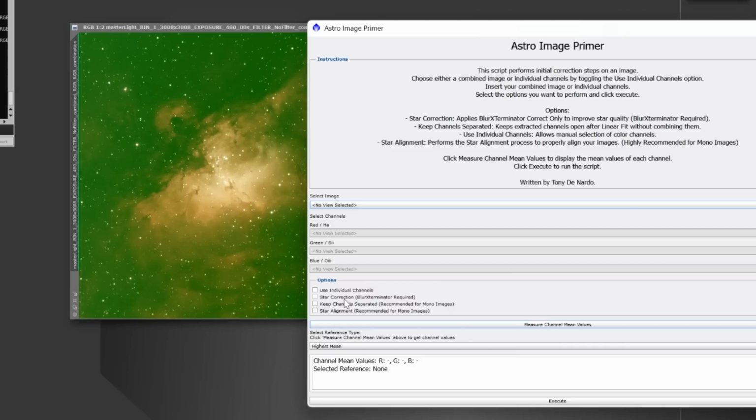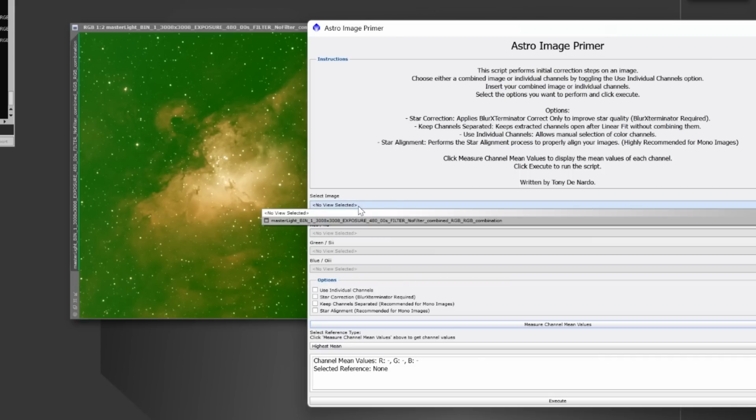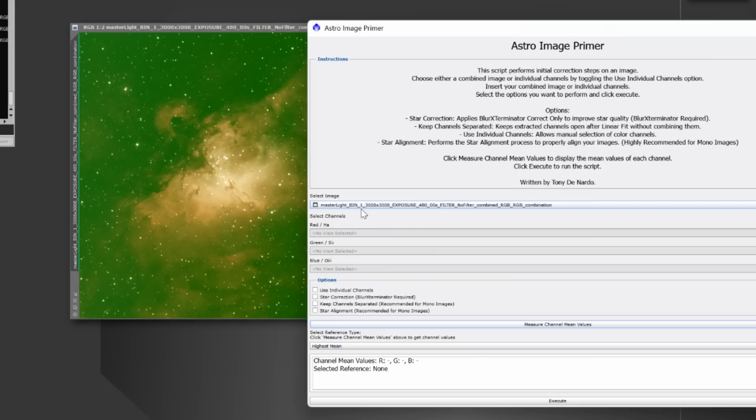We can do star correction using BlurXterminator's correct only to do the initial correction of our stars. We can choose to keep the channel separated when the script is done. And we can also choose to do star alignment, which comes in handy when we're imaging in mono. Now, for the purpose of this video, we're just going to do the initial star correction using BlurXterminator's correct only.